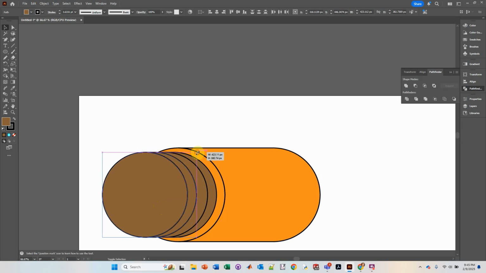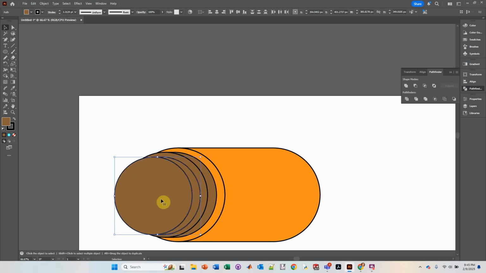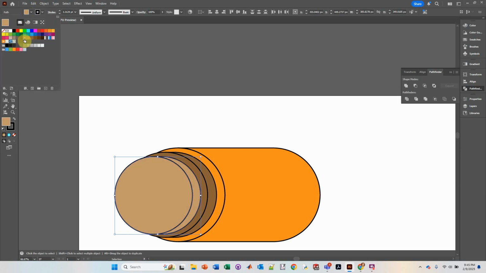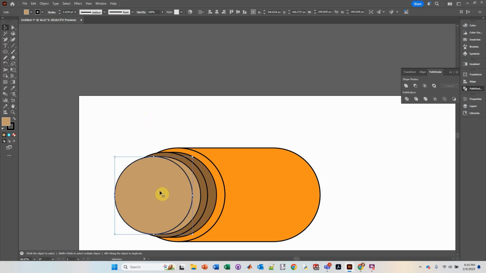Then I'll hold the Shift key and shrink it down a little bit more. Okay, looks pretty good. Maybe center it a little bit. And I'm going to change it to a lighter color. Okay, I'm going to click on this circle. I'm going to hold the Alt key and left mouse button, release my left mouse button, release Alt.